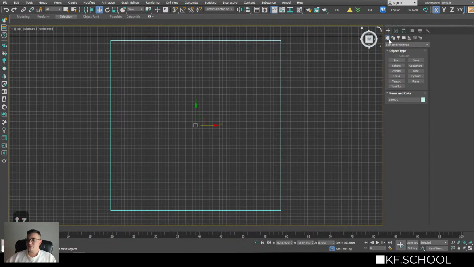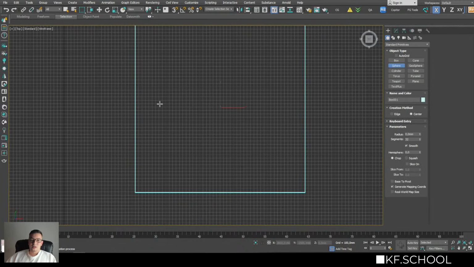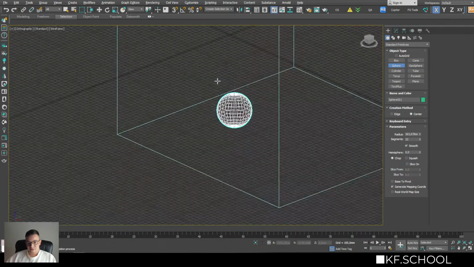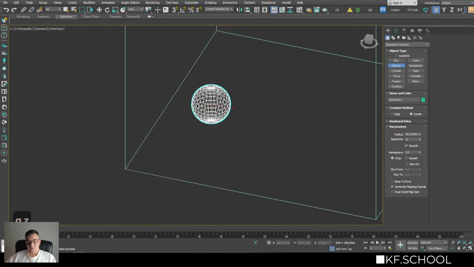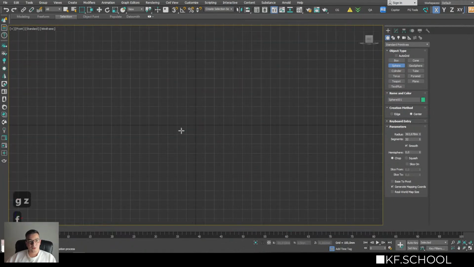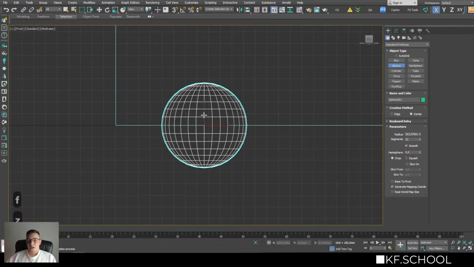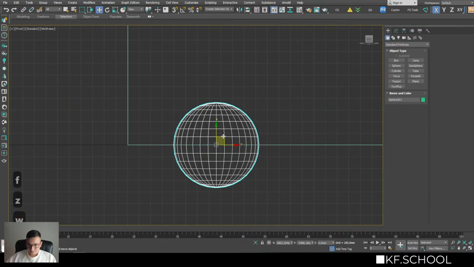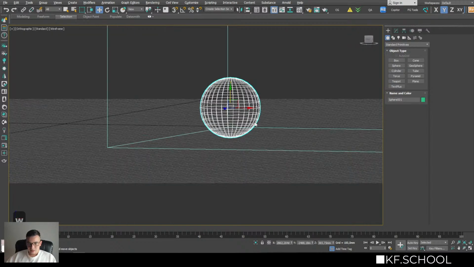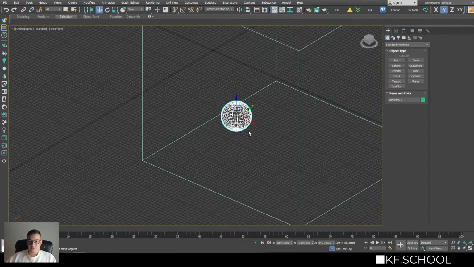Let's create a sphere. To create it, go to the create tab and choose sphere. Just click the left mouse button and that's all. Okay, now I will change the view to front, and I will move my sphere here to the bottom of our box.